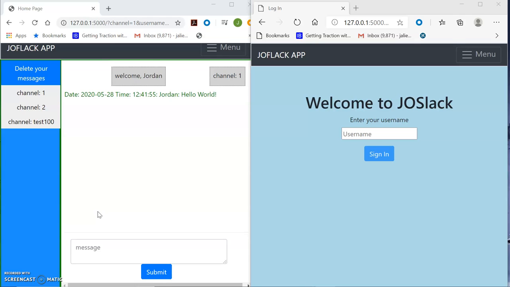Flack app. I call it JOFLACK, and we'll run through the requirements. First requirement is I have two screens here. I have one open on Google Chrome and the other with Safari. So I've already signed in here under Jordan, and I'm gonna do another username.